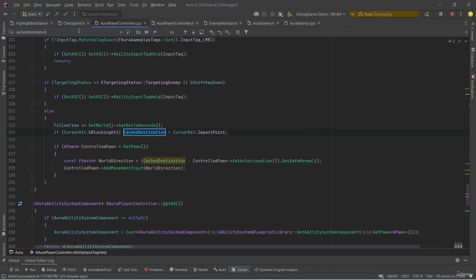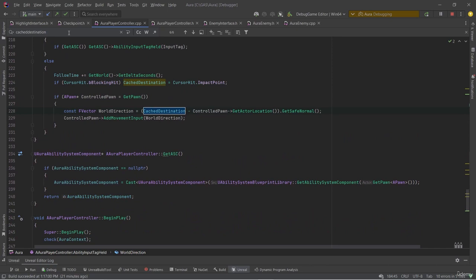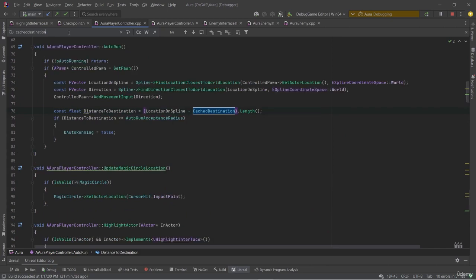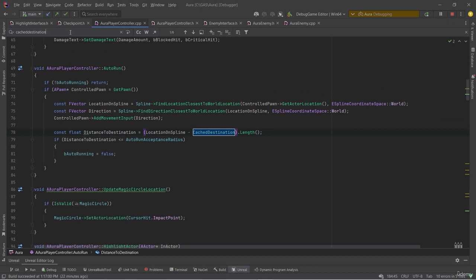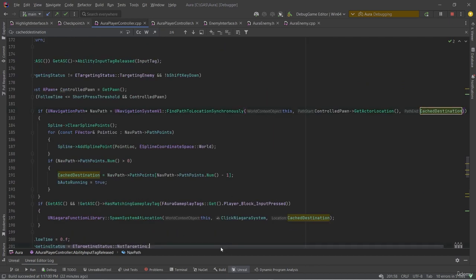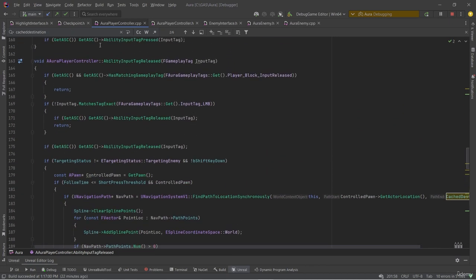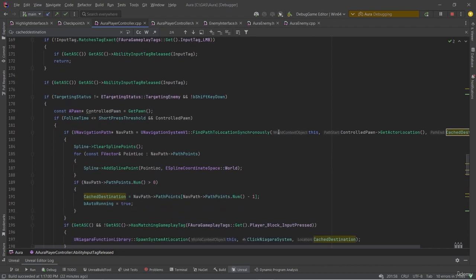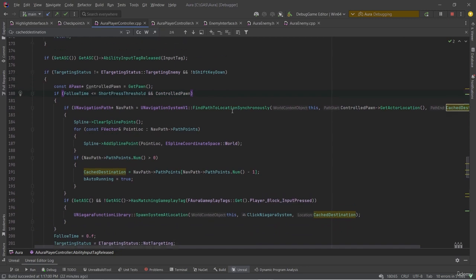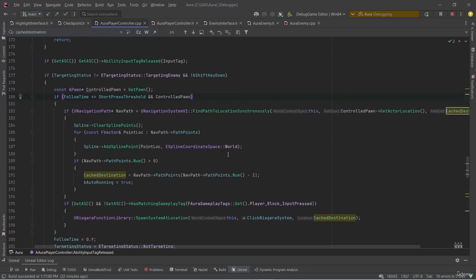Now, when we release the mouse button, we're using that cached destination. If we go over to auto run, for example, we're checking the distance to it there. If we go to ability input tag released, we're using it here. If our follow time is less than short press threshold, then we're auto running to the cached destination.